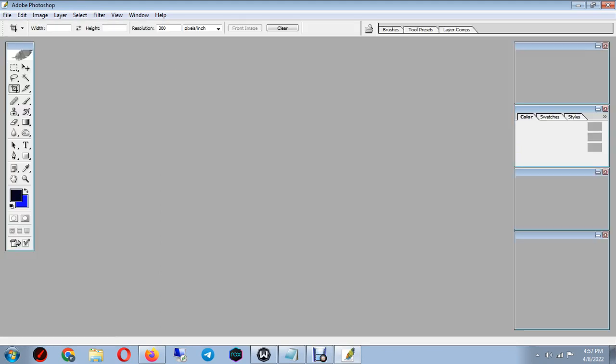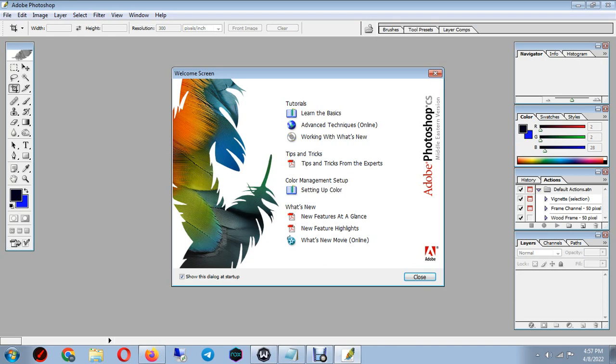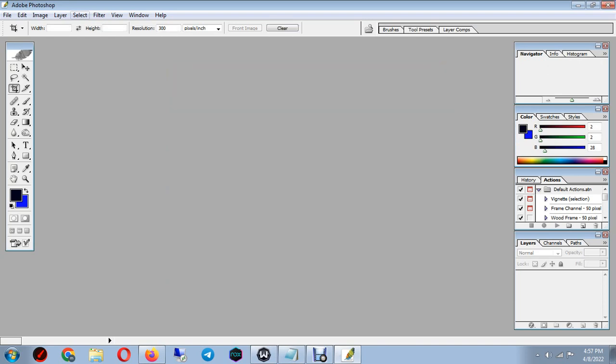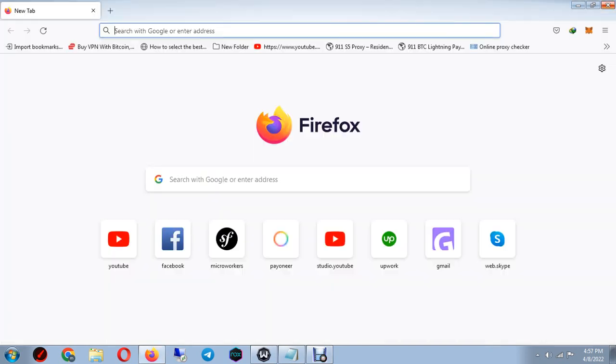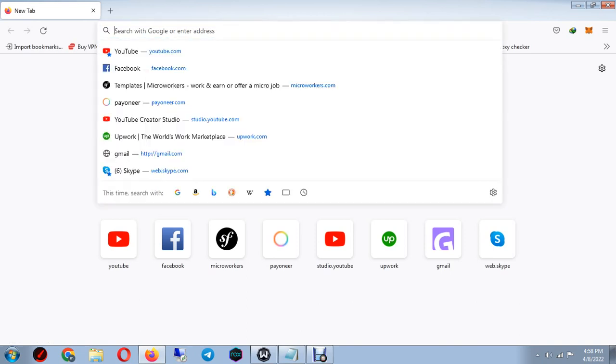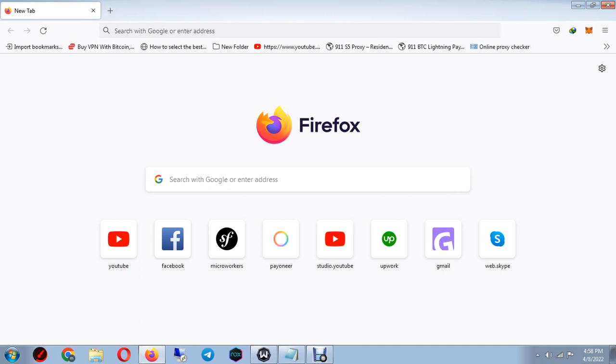I already use Adobe Photoshop CS. Many days ago I used Adobe Photoshop 7. So now I want to show how to download Photoshop CS3. CS3 is better than Photoshop CS or Adobe Photoshop 7.